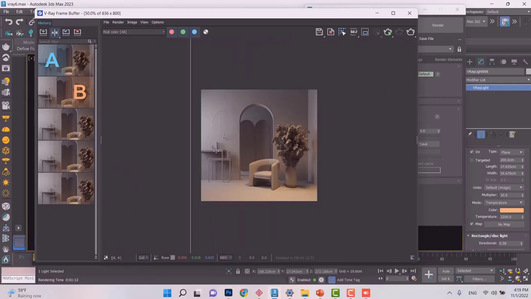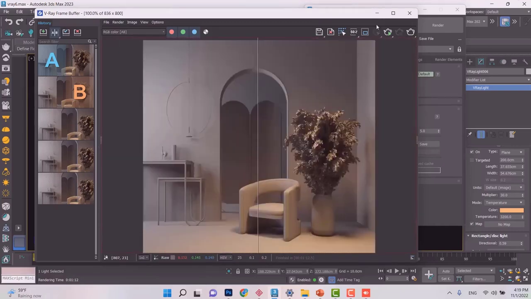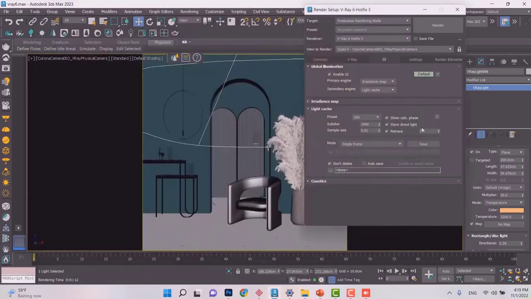Okay, so that's it for retracing here. We didn't see much of a difference. It just took a little bit longer. So we're gonna go back to our render setup window, and I'm gonna put back the value of 2 for retracing and leave it be. And we don't really have any other features to talk about here.